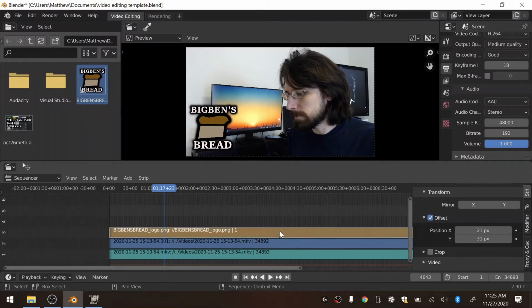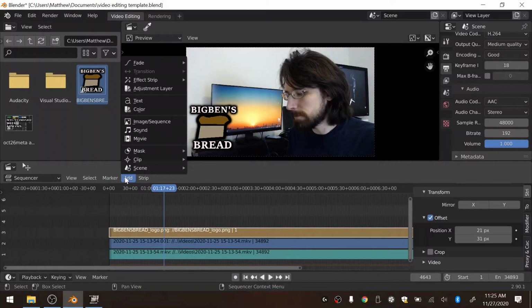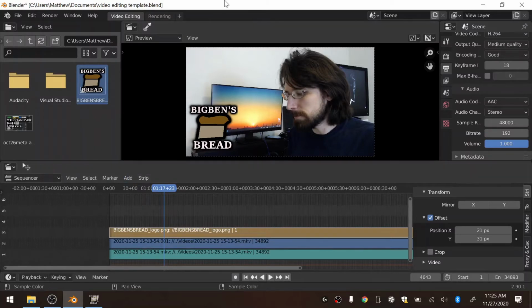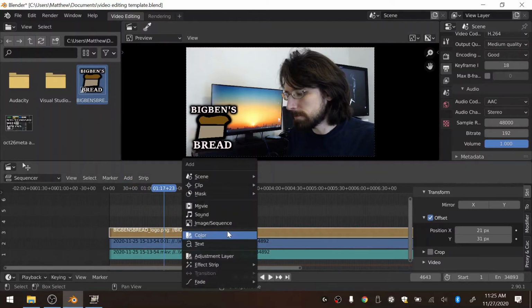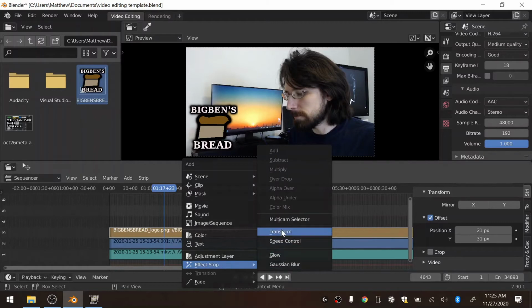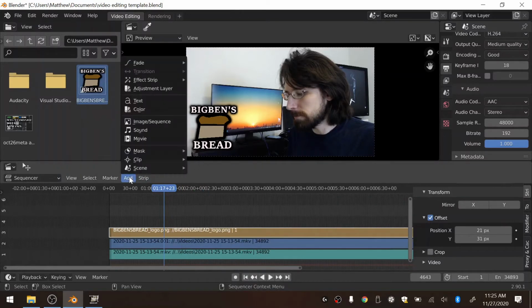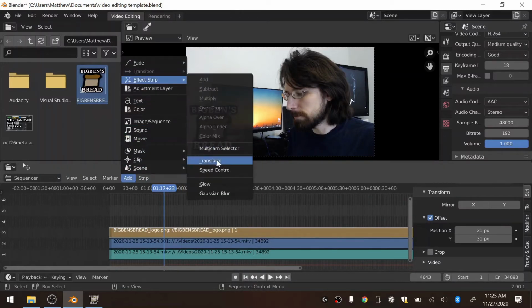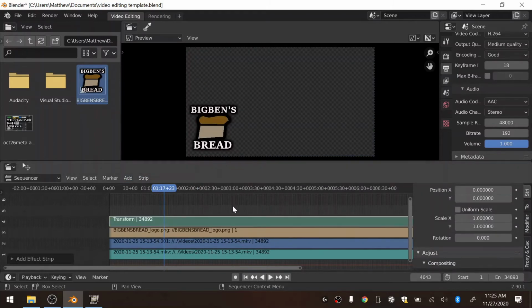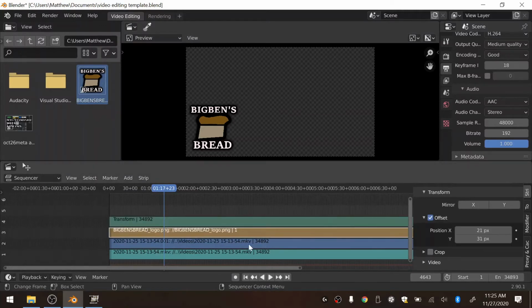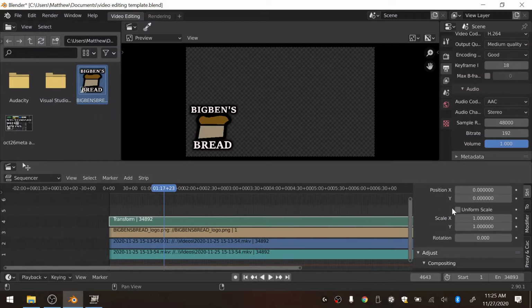So make sure you've got it clicked on. Go to Add, or you can press Shift A if you've got the hotkeys down. Shift A, Effect Strip, Transform. This is the same one that's in Add, Effect Strip, Transform. Oh, but now this presents another problem. We don't see the image behind it. That's because this transform has now taken over whatever this original one had, and it is now applying transform properties.